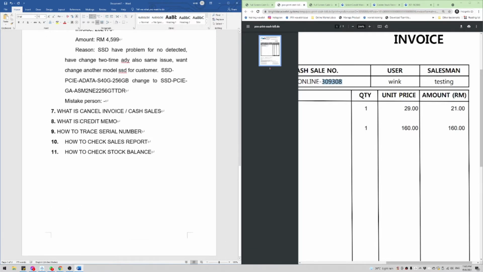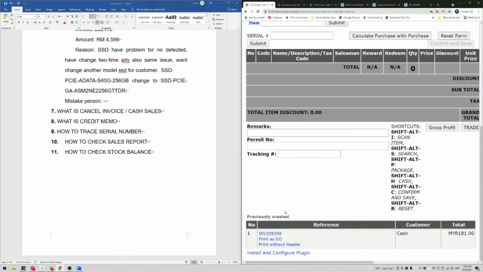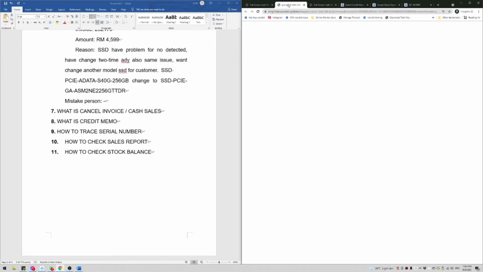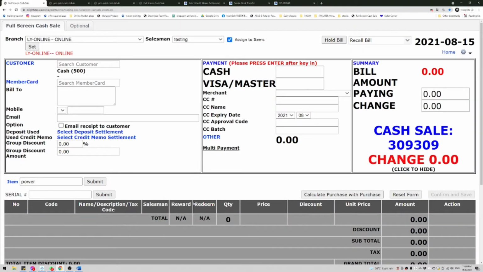Okay. So, cancel invoice or cash sales. For example, this is cash sales, as what I just did. This is the cash sales. Got payment, got credit memo, also considered cash sales. The reason why we want to do cancel sales is maybe we did the wrong invoice or we missed out billing any items. Therefore only we will do cancel bill.